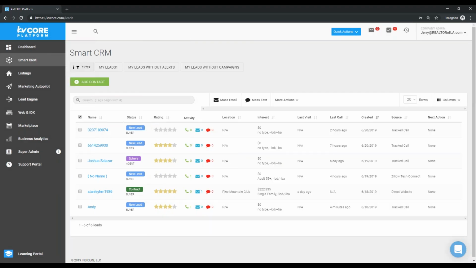Now, once I save these filters on your account and you toggle those on, you'll notice that the filters I created now appear as a quick link on your CRM. So make sure you have these here on your account. Let me show you what you could do with the My Leads filter.